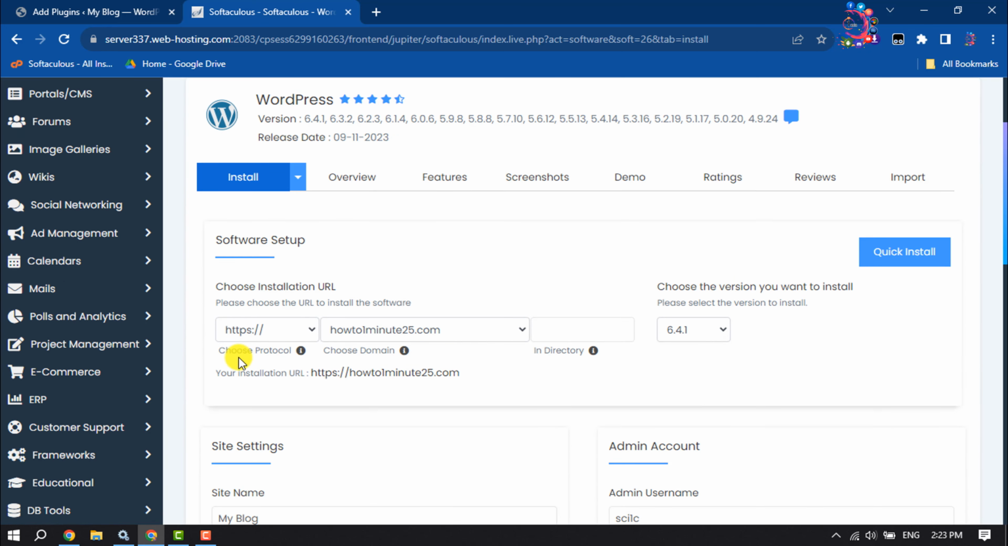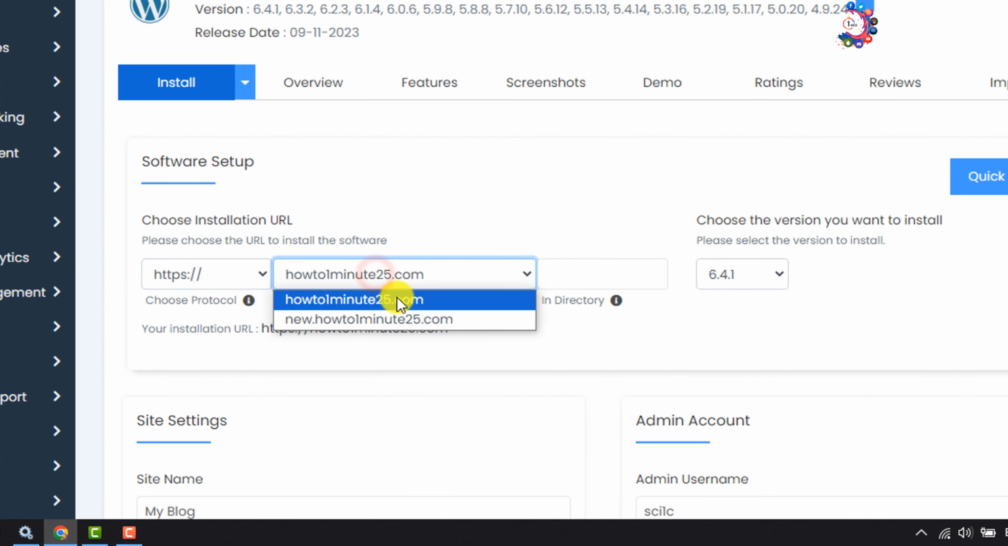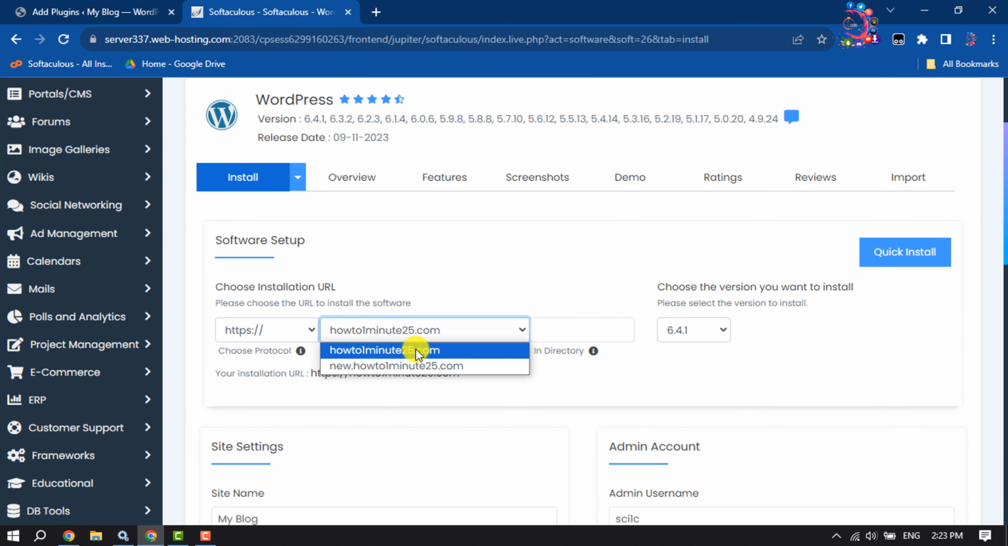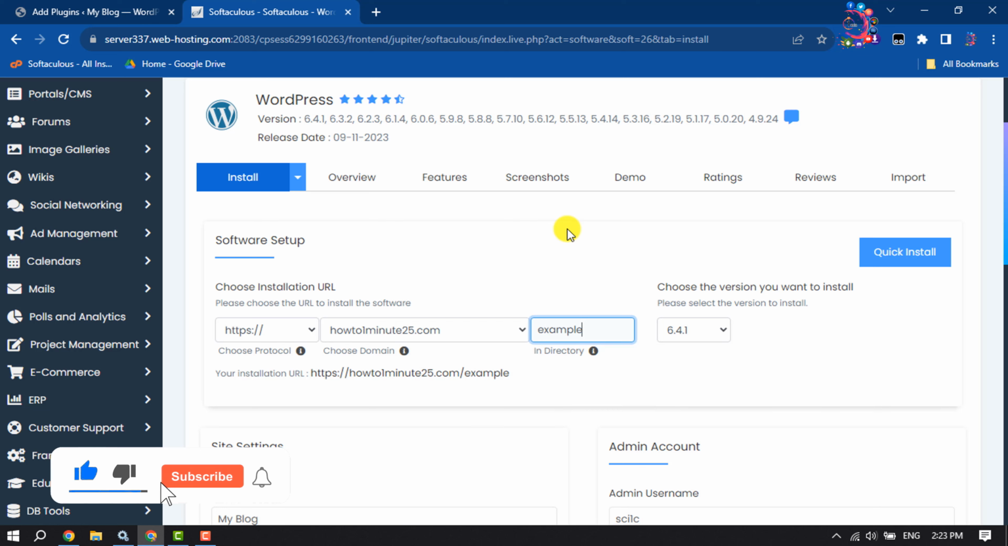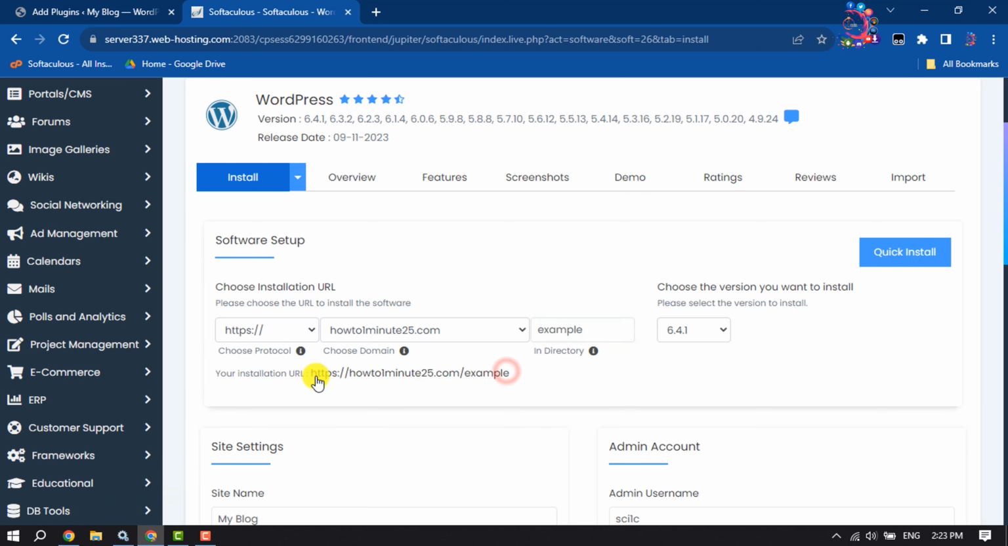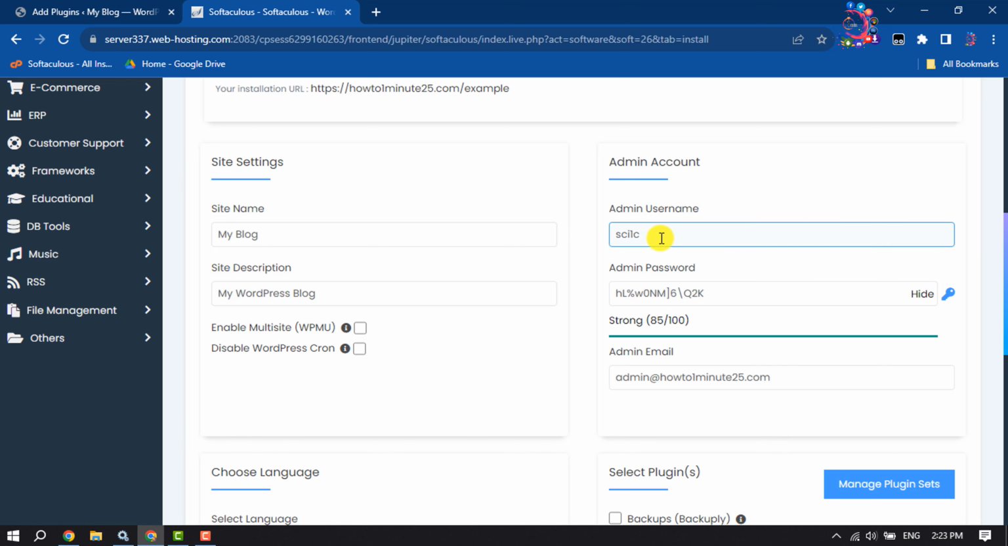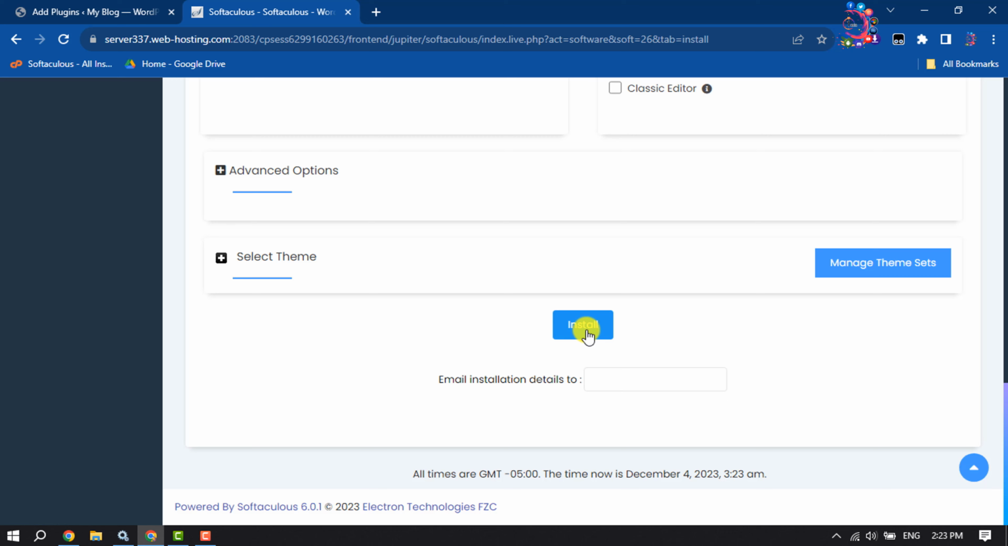And now select here your main domain where you want to create a subfolder or subdirectory for your WordPress installation. And in this directory box, write the subfolder name. And here we can see my subfolder or subdirectory URL. Then scroll down, you can change your WordPress admin username and password and click on install.